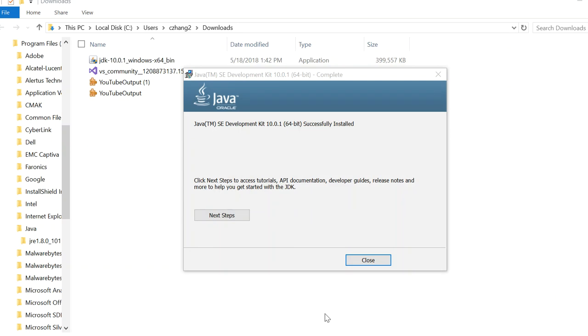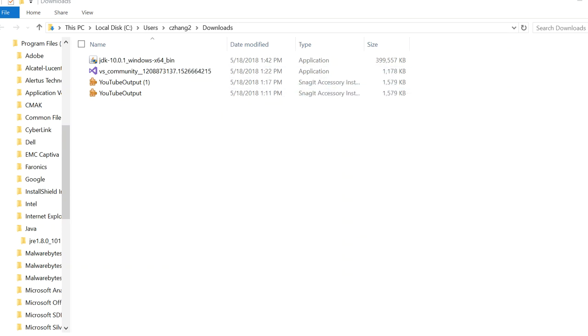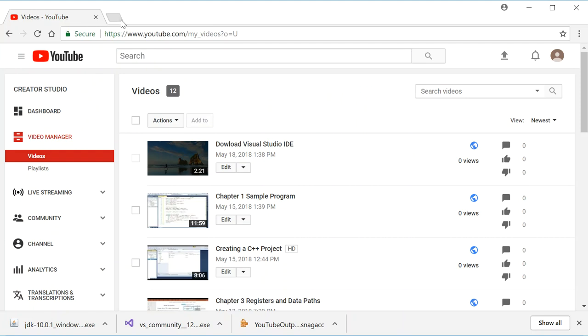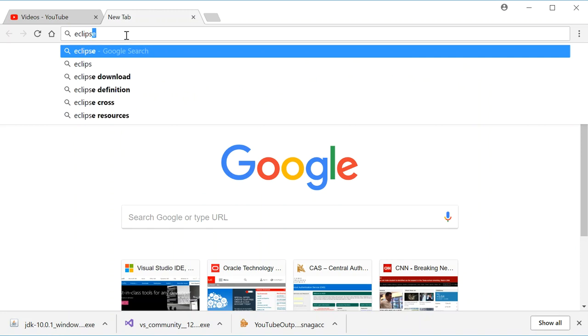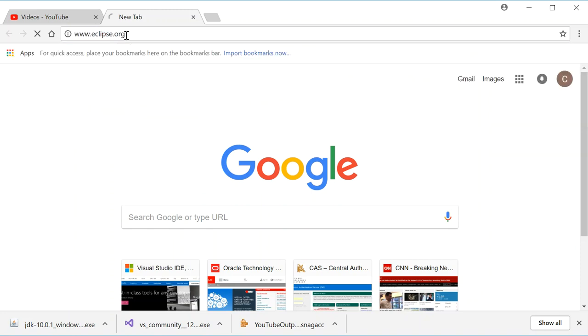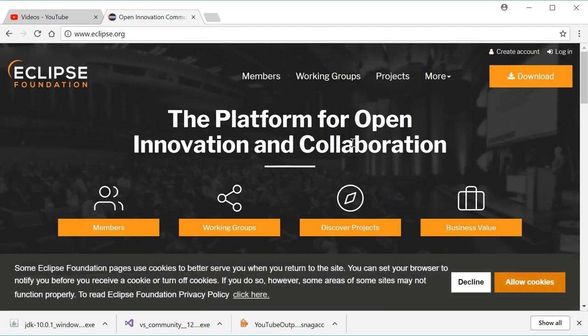Okay, this installation actually took a longer time, about 20 minutes or less than that. But eventually it's installed and you can just close. And the next step we do is to go and install Eclipse, which is the IDE, Integrated Development Environment for Java. So you go to eclipse.org. And we go straight to download.